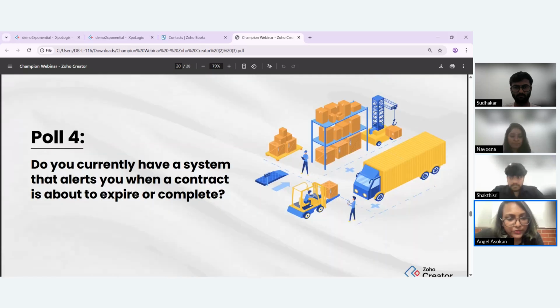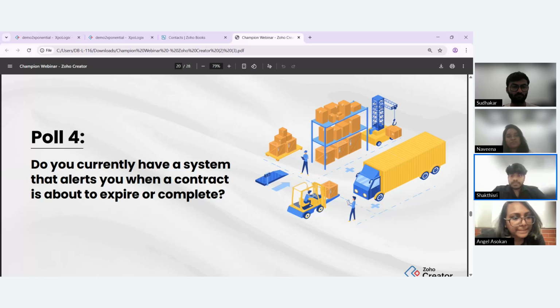Yes. We have a poll to understand if you currently have a system that alerts you when a contract is about to expire or complete. We have 75% of the audience telling no, we check manually, and we have 25%, around 5 votes, coming in for yes, we do. Okay. Yes. Okay, great.